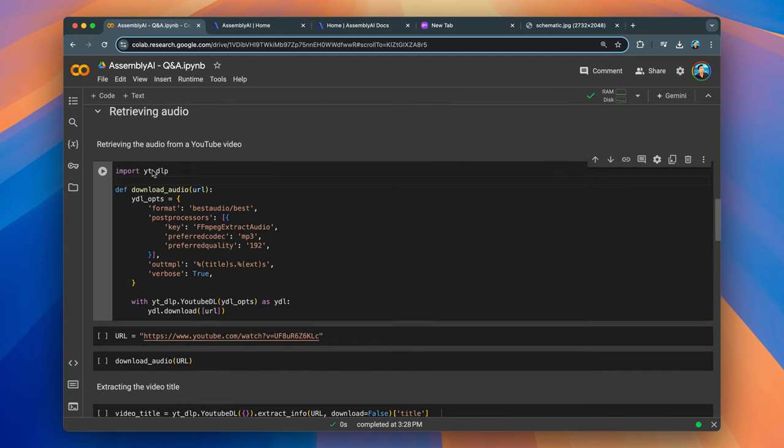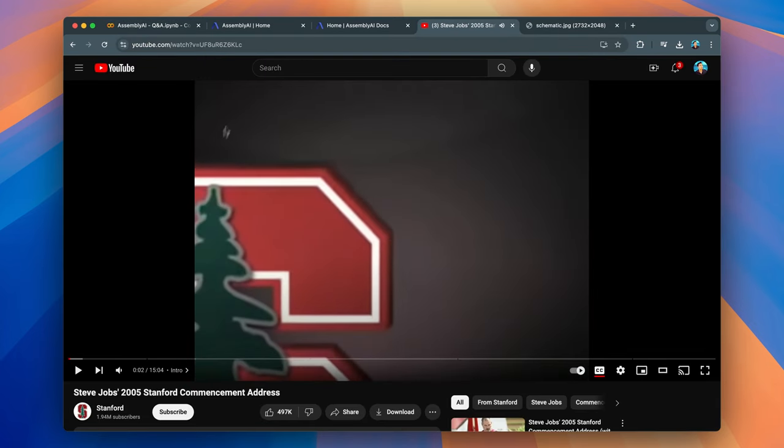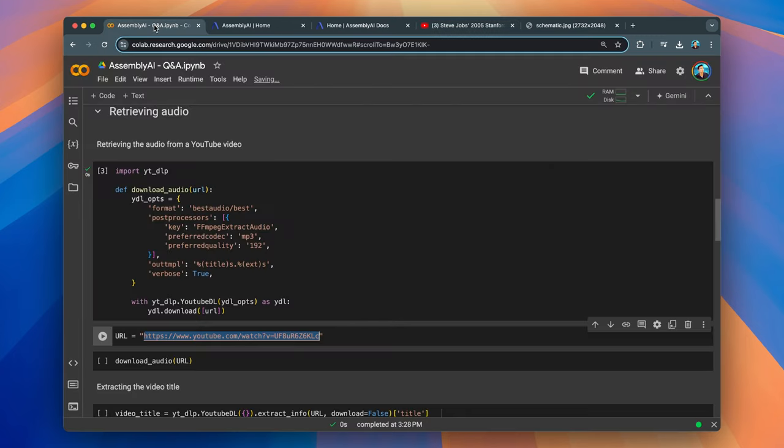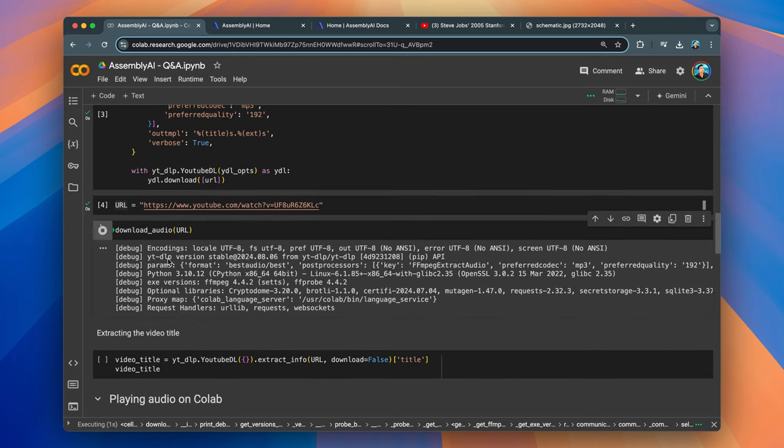So next, we're going to import the yt-dlp module. We're going to define a custom function that will allow us to download an MP3 audio file. And so let's do that. And then as input, we're going to put in the URL of the YouTube video. So here, let me show you, is a YouTube video of Steve Jobs' Stanford commencement address in 2005. The video is 15 minutes long. So we're going to put the URL in, and then we're going to run this custom function, which will allow us to download the audio.